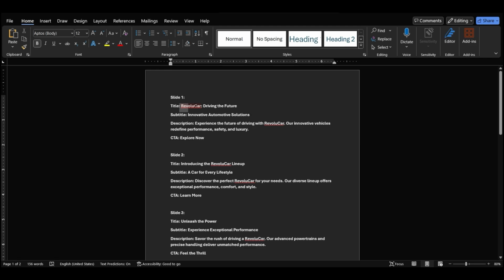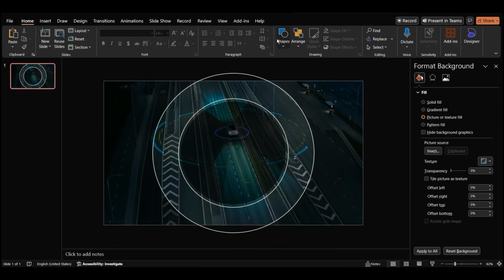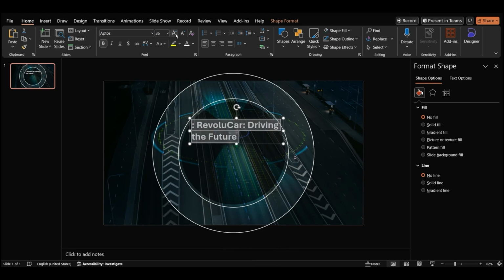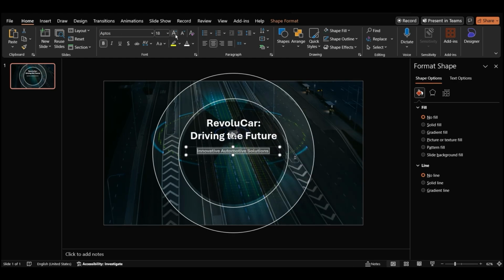Open your content file and copy the title, Control-C. Grab a text placeholder from Shapes and put it on the slide. Paste the title, Control-V. Select the whole title, Control-A, make it white, bigger, and center it. Do the same for the subtitle and description.